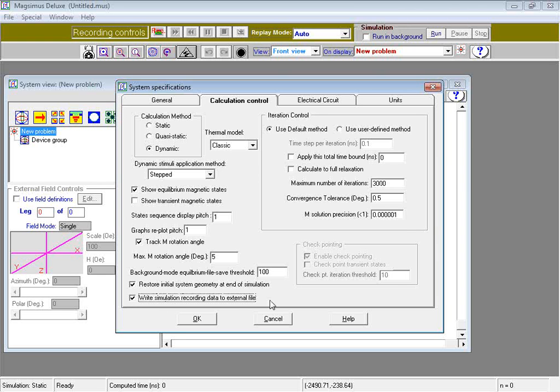This flags the writing of simulation recording data to an external file. This option is very useful if you're going to record a large simulation file. We click OK.